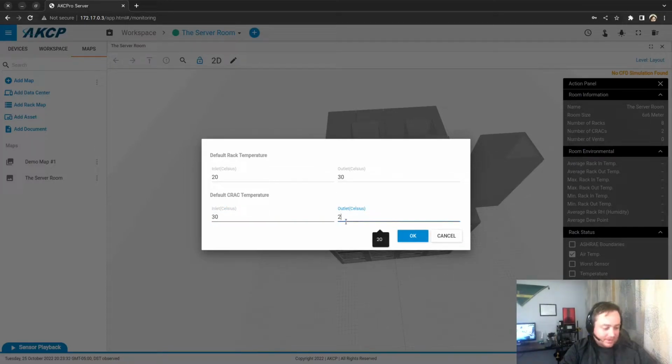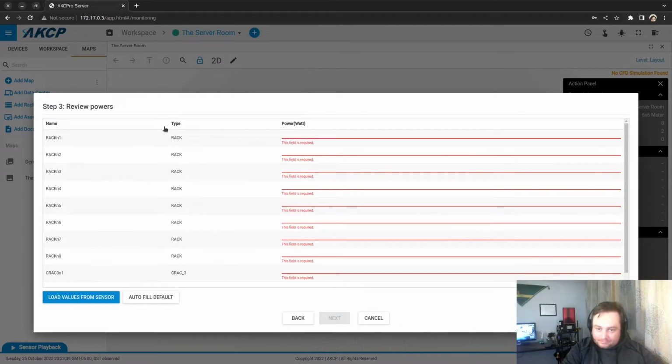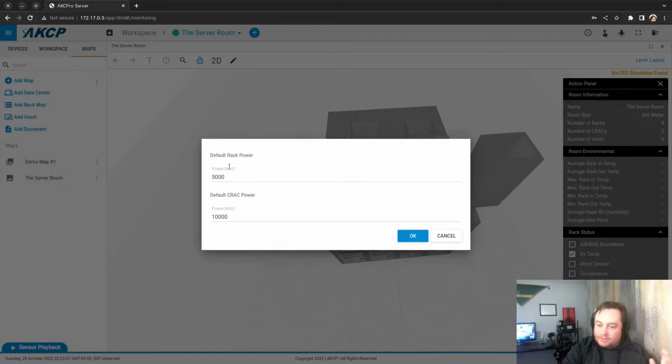So what gets out. Great, perfect. Okay, so we have the power value. Here again, we can load from the sensor, but we don't have a data center. So we have a rack with 42 units of 120 watts. So it's about 5040. And since we have 8 racks like that, and we have 2 cooling units, we need about 20,000 watts of cooling.